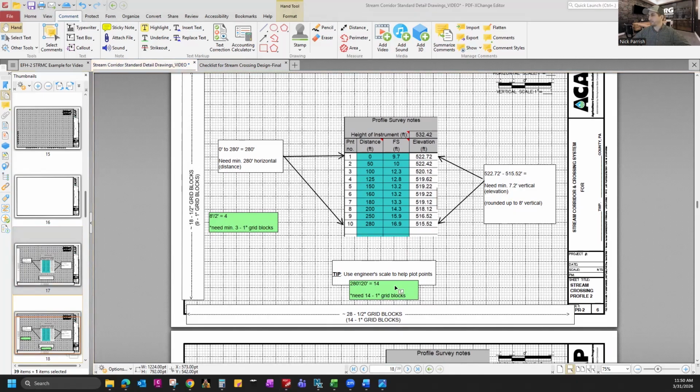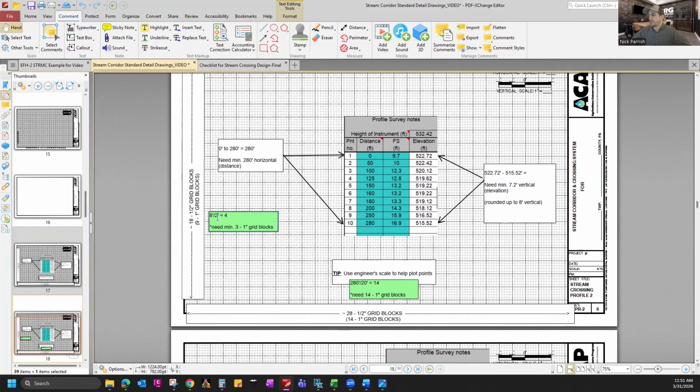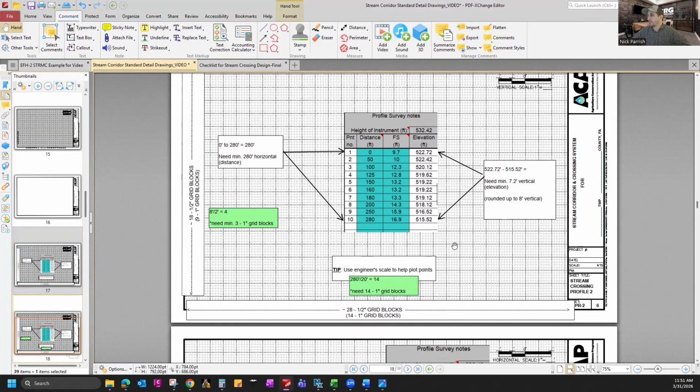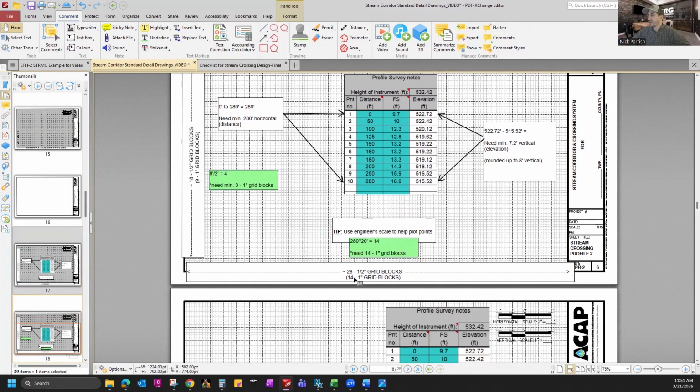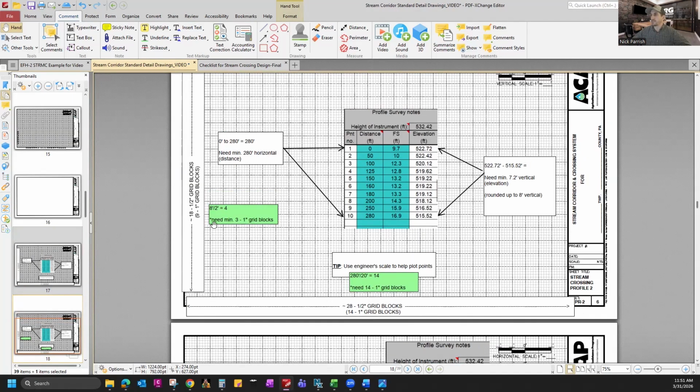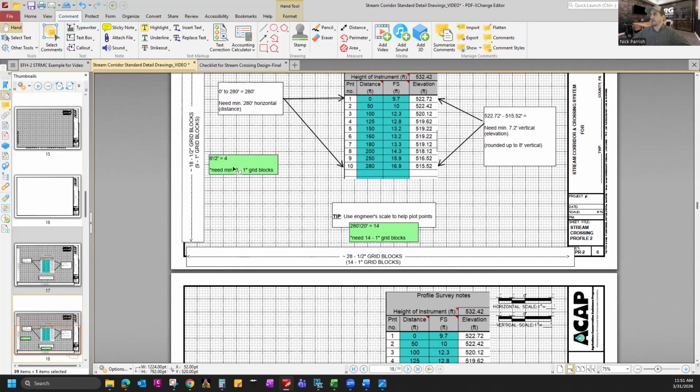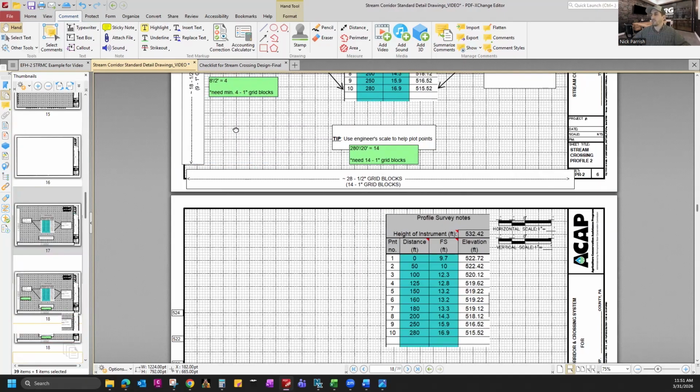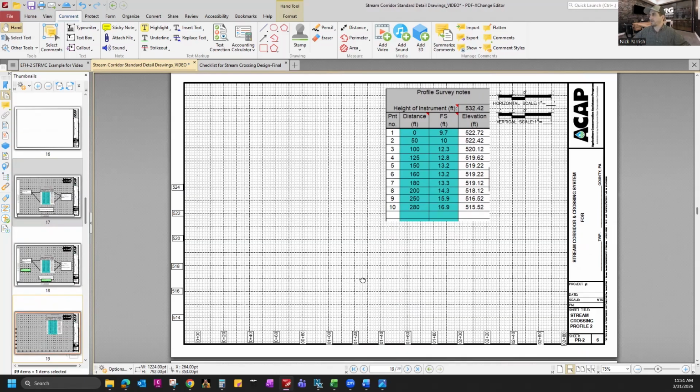And down here, I picked a 2 scale and a 20 scale horizontal. So we have exactly 14 1-inch grid blocks, and that's what we need along the bottom horizontal axis. And then we need a minimum of 4 1-inch grid blocks on the vertical axes.